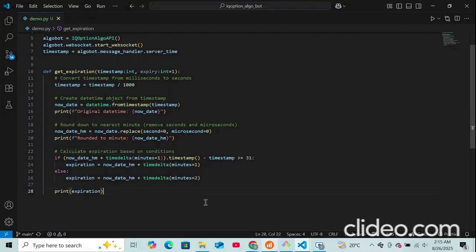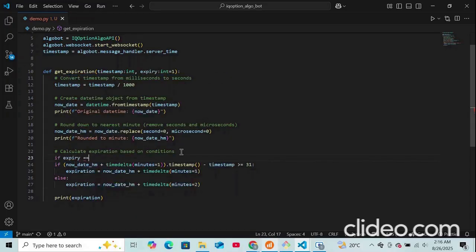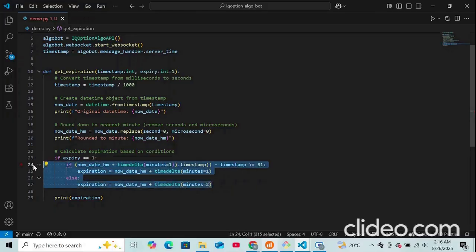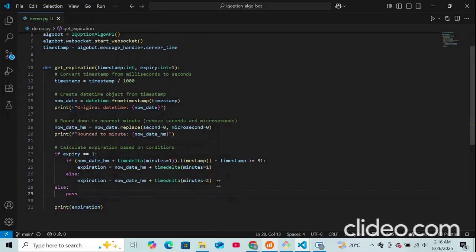So far so good. What needs to be done now is to write a logical block like this: if expiry equals 1, these are going to be inside this block, and if expiry is other than 1 minute, we need to write another block, and let's leave it empty for now. First we will test this function.